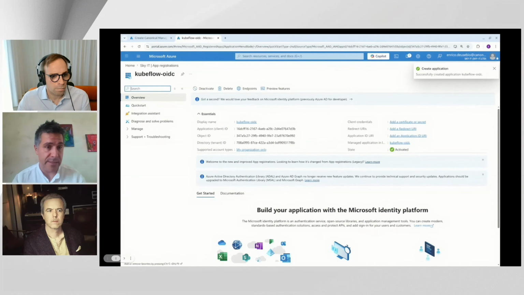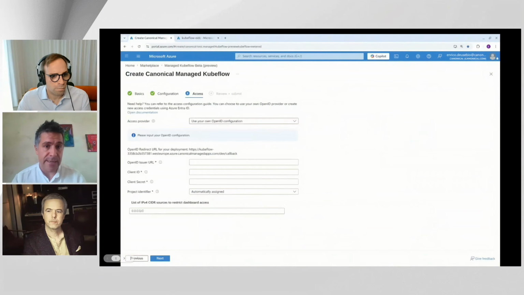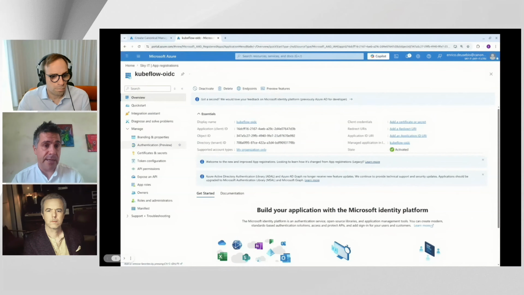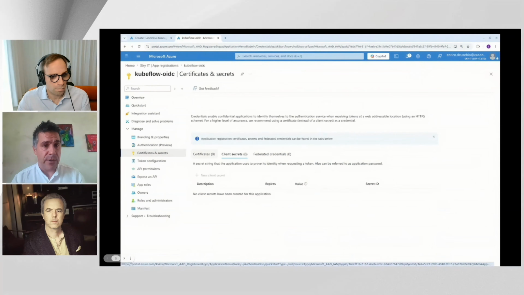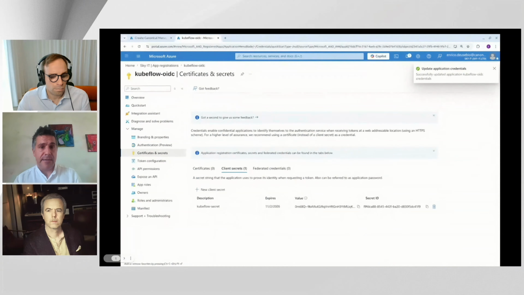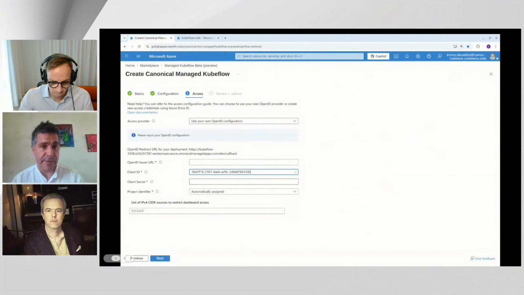So for instance, we need the application client ID. So we just go ahead and take this ID and we copy it back in the configurator panel. The next information that we need is also generating secrets. So we go in the Entra ID, certificates and secrets, we generate a new client secret, which we call Kubeflow secret. And after it is created, we just copy and paste the value for the secret into the configurator.